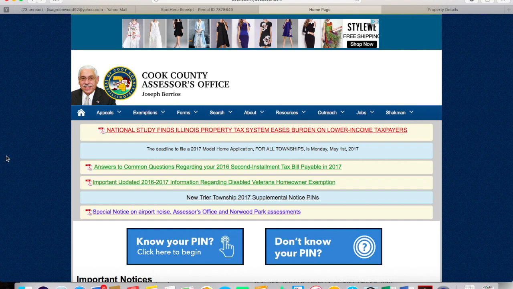So before we start the timer, I want to give you an overview on a few things that will be important to you and introduce you to the Cook County Assessor's website. So here you are at cookcountyassessor.com. And the first thing I want to do is have you find out what your PIN number is. Now you may have this from your tax bill, but if you don't, go to the Cook County Assessor's office and click on Don't Know Your PIN.